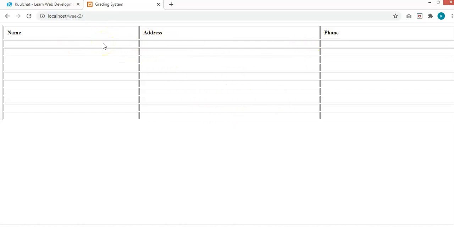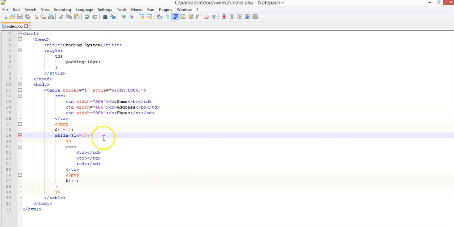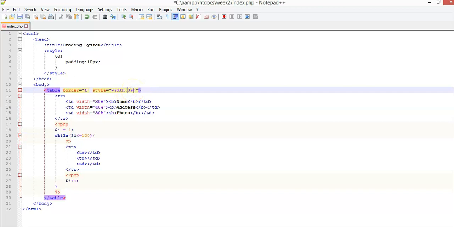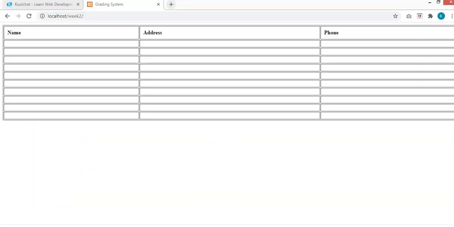So when you make the width, let's say 80, and we run this, you can see we have 100 rows this side. So this is an example of the loop. This is where the loop comes in.